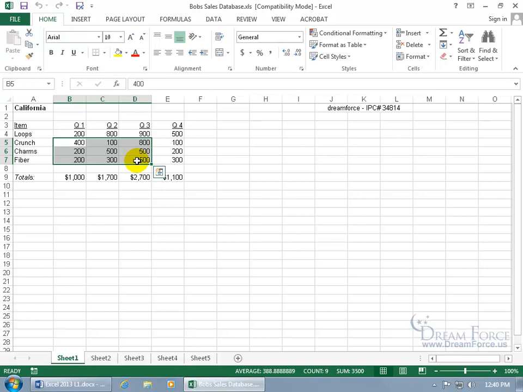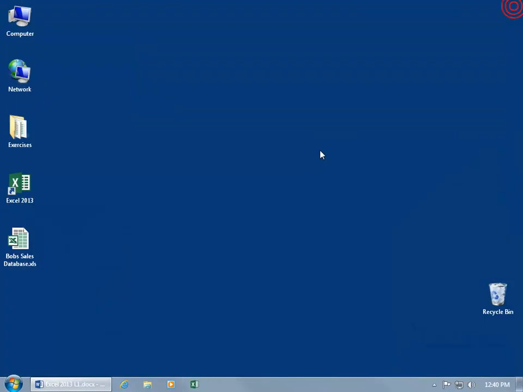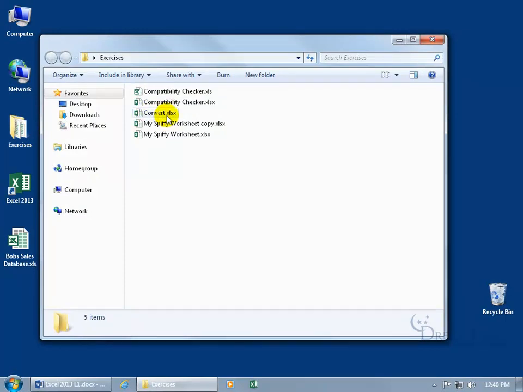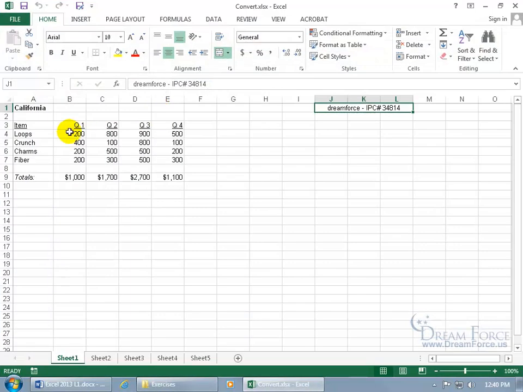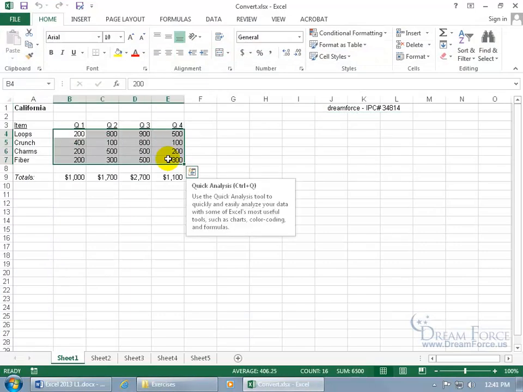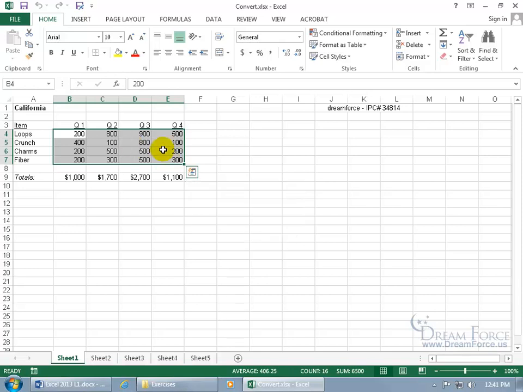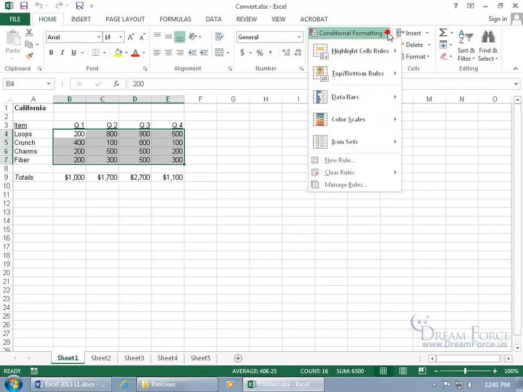Keep that in mind, and in fact, let's go ahead and close out. Open up the exercises folder, and let's go back to the convert that has the extra X there, so we know it's created in a more recent version. Then go ahead and do something that's really different, that's not available in the earlier versions of Excel. Select Arrange, and then come up on the Home tab to the Styles group. Click on Conditional Formatting.